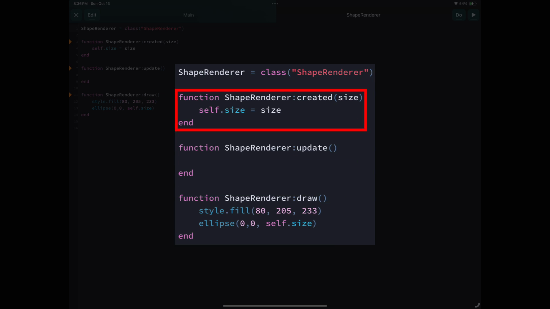So in the creator function, what we do is we create a variable called self.size, which is going to be equal to the variable size from the parameters of the created function. We change the color of the circle in the draw function by calling style.fill. In the parameters, what we put is the RGB values of the color. Finally, we draw the circle using the ellipse function.